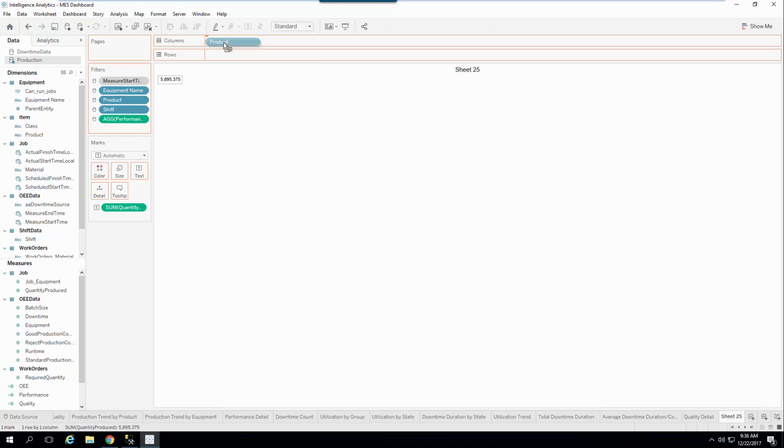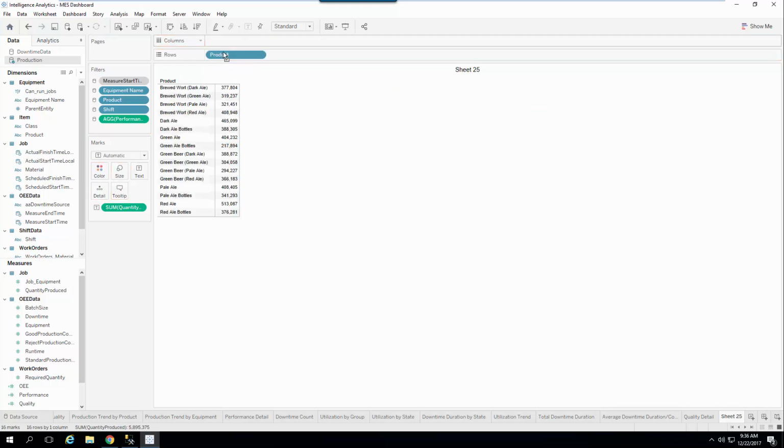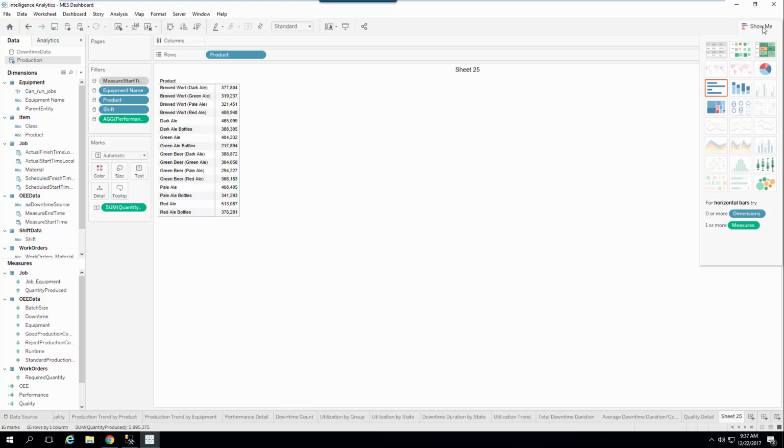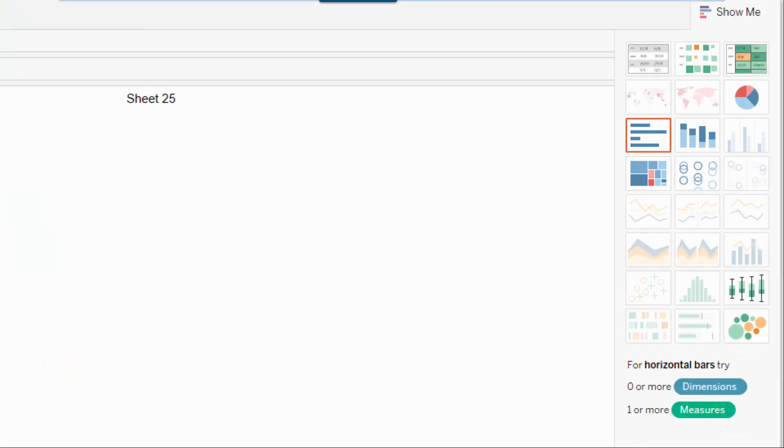And so I can come over here and interact with any of these shelves. If I want to drop it on the column shelf, I can do that. Or if I don't like that, I want to drop it on the row shelf, I can do that. You can also come over here and click this Show Me button. The Show Me button does a really good job, whatever you select, of trying to show you the ideal way to visualize that, if you will.